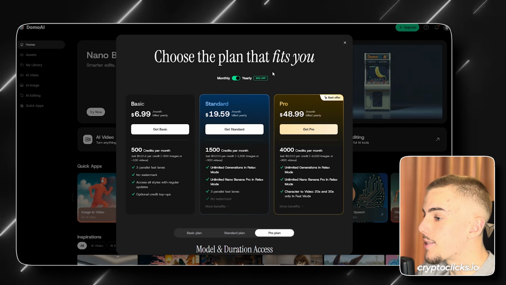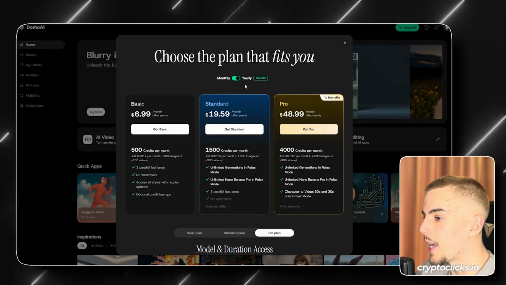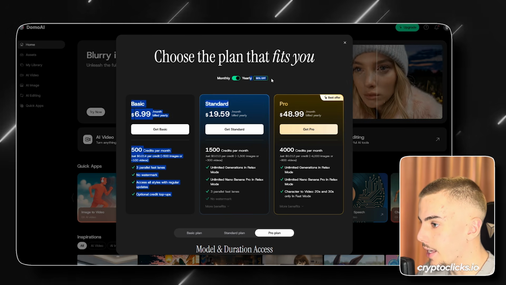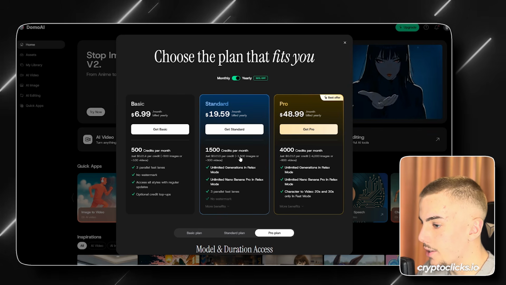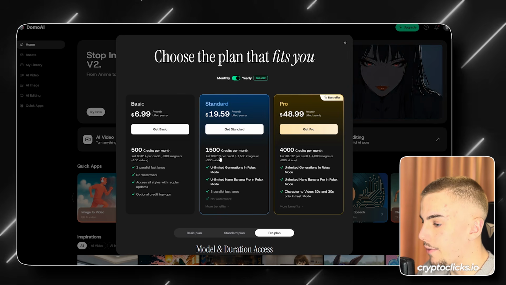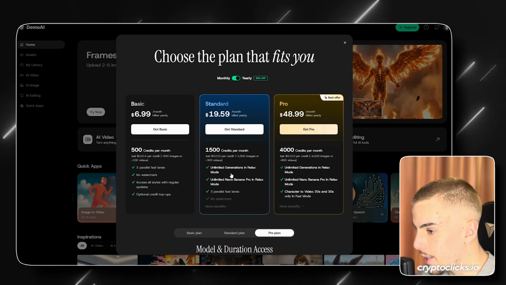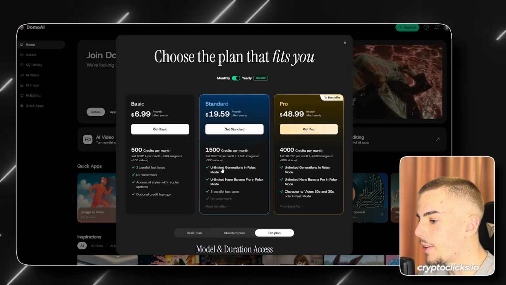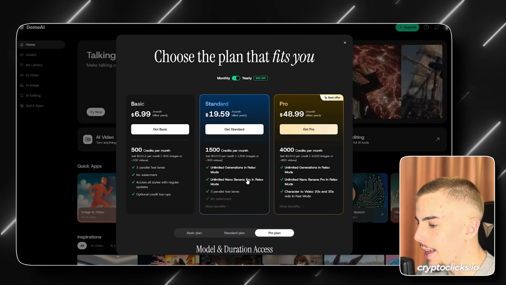So their pricing is the reason why I'm in love with DomoAI so much, because as you can see, we have the yearly plan, which offers us 30% off. The standard plan gives us 15,000 credits per month, just 0.01 cents per credit, 15,000 images or 300 videos approximately, and the main focus is that we have unlimited generations in relax mode and unlimited Nano Banana Pro in relax mode.